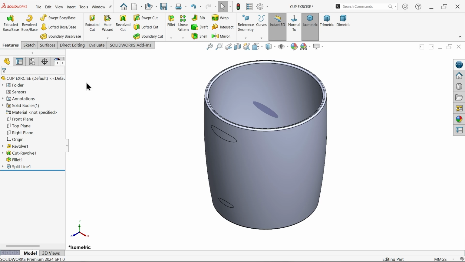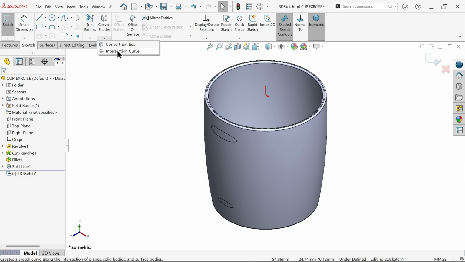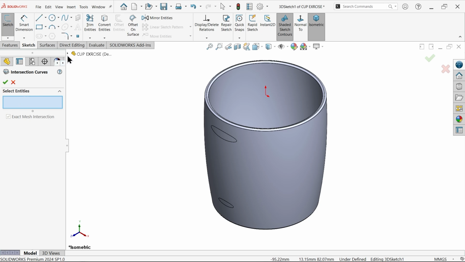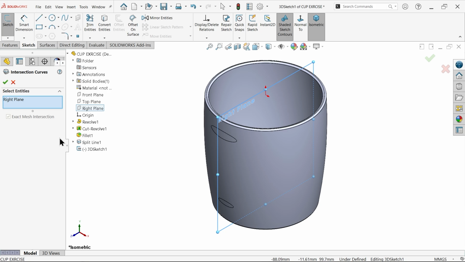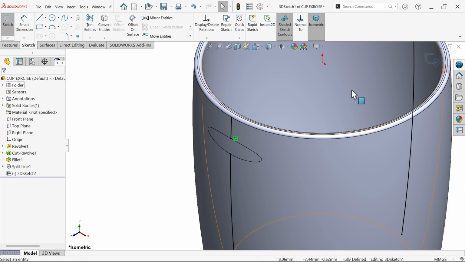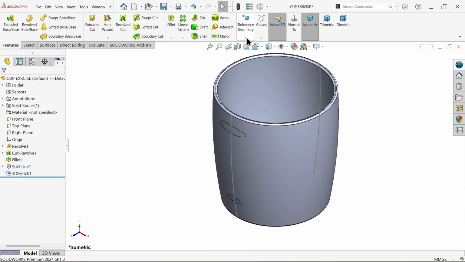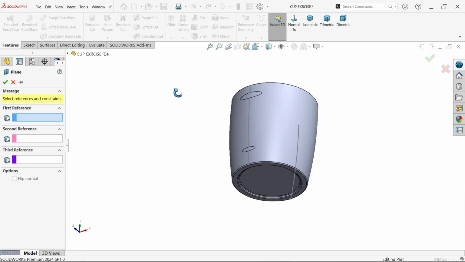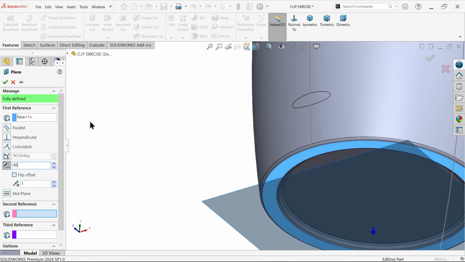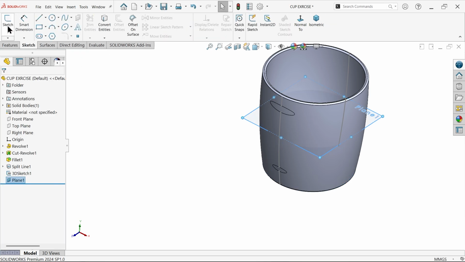See? Now for a point, I want to do one more thing. 3D sketch, intersection curve. Now I am going to select the right plane and this face. Okay. Now I need this one for point location. Cancel. Exit. Okay. Now plane. Let's take a 45 millimeter offset from the bottom. See. Now select the plane sketch.